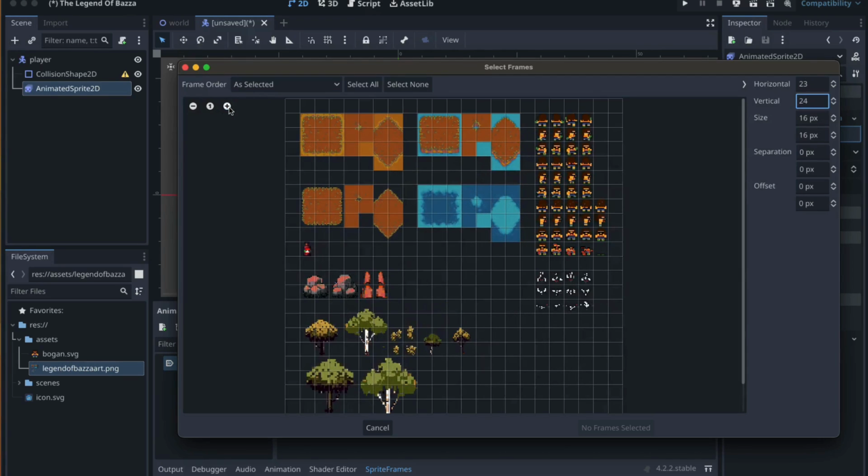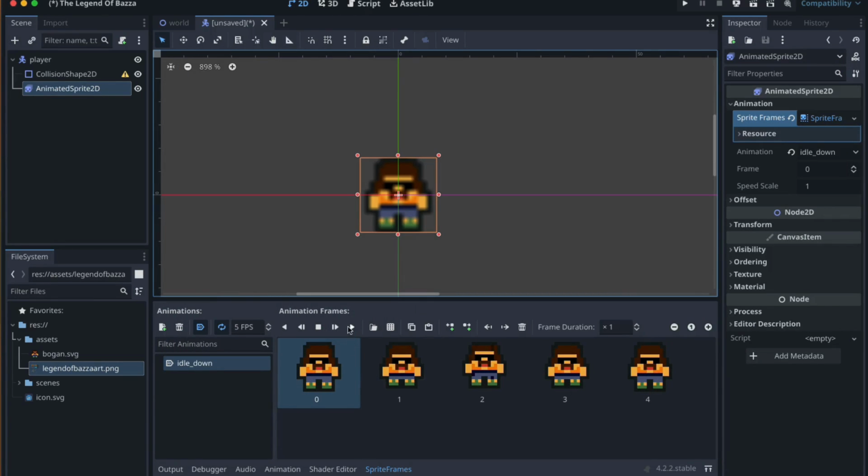And we're just going to zoom in here and find the one that is idle down. And it's these frames here. So we click on each of those in the correct sequence, and add 5 frames. And then if we hit play, you can see he's just idling on the spot.